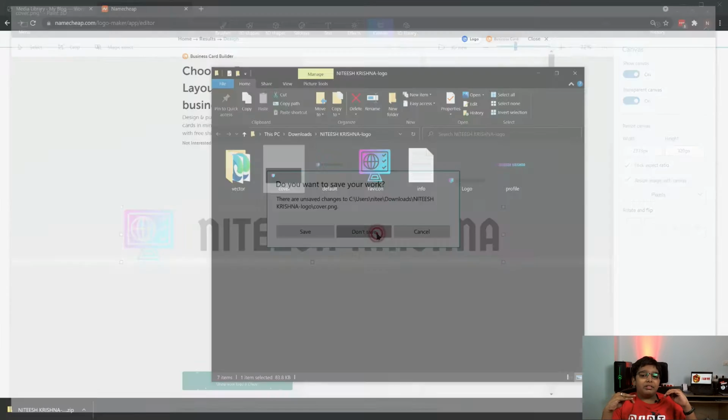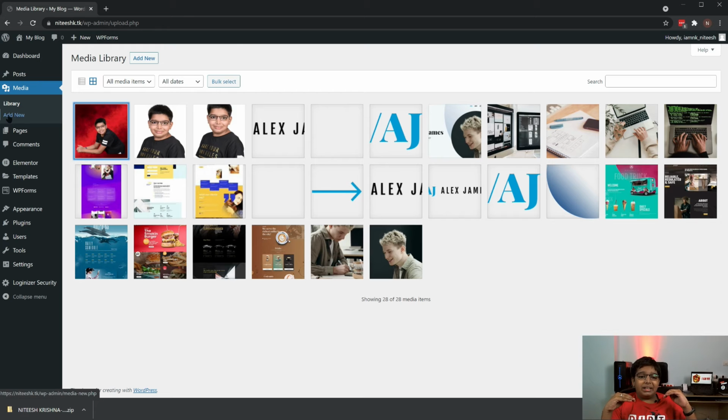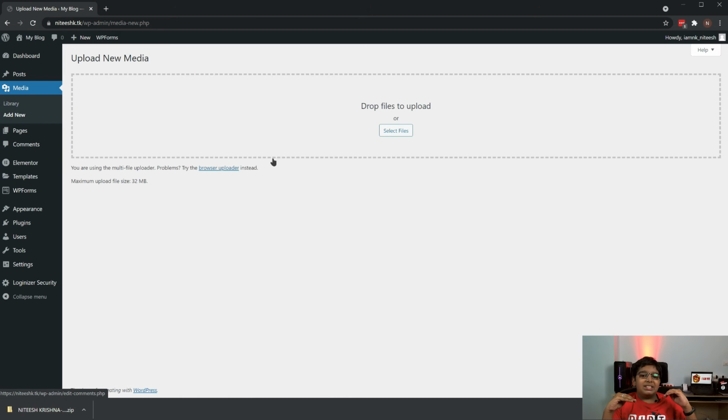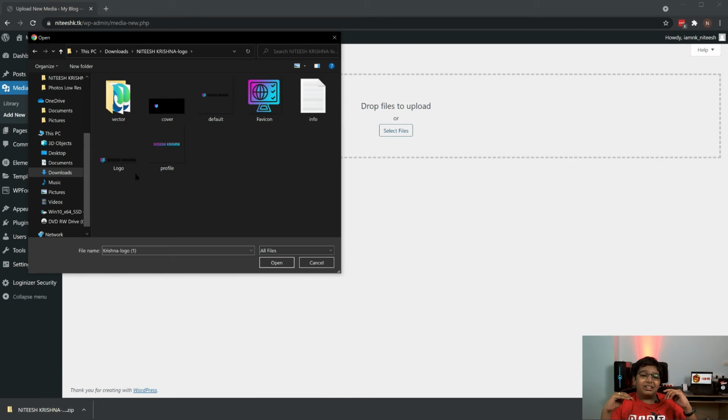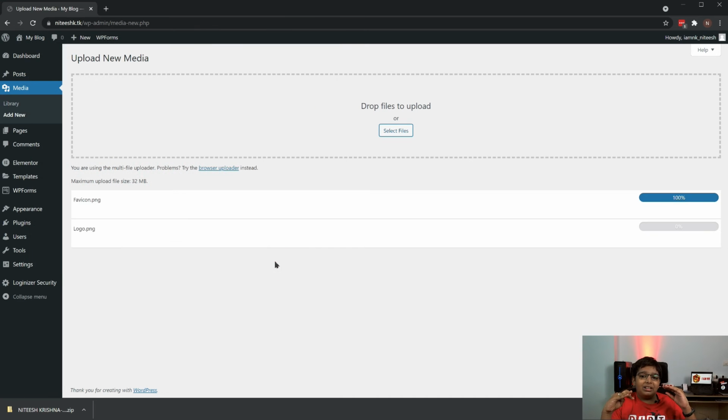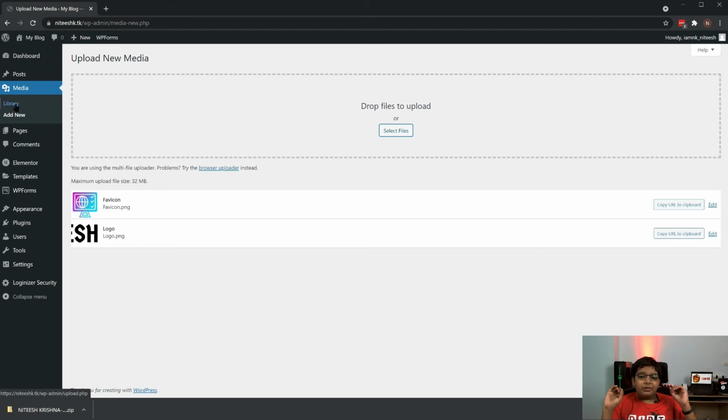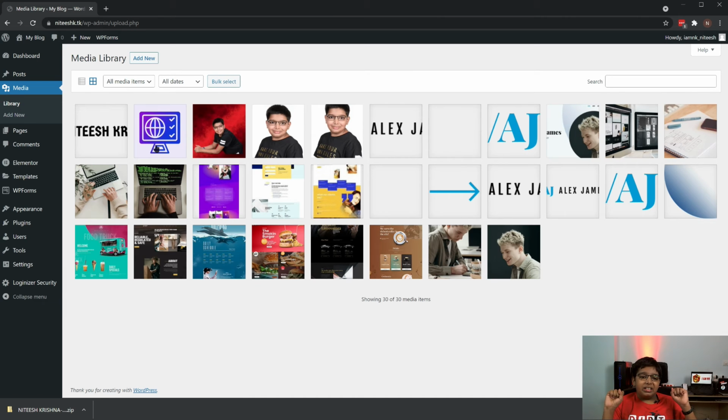Now go back to our WordPress dashboard. Click media and click add new. Select the files that we just edited. Hold Ctrl button in Windows to select both the files and click the names of the file. That is favicon and logo. It will be uploaded in few seconds and you will be able to see it in the media library.